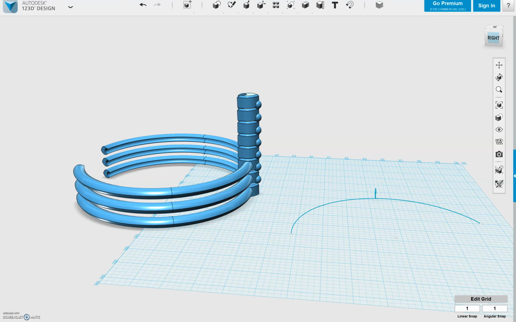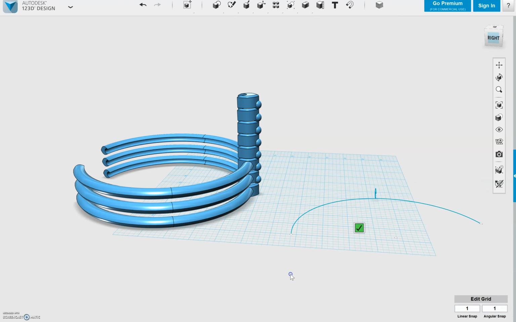Alright guys, I'm going to show you how to use the sweep option in 123D Design. I'm going to start by doing it from scratch here. You start by drawing yourself a path that you want to travel along.